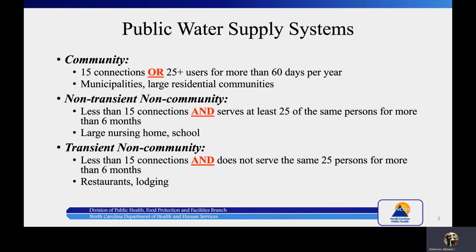Moving down to non-transient, non-community, this is defined as less than 15 connections and serves at least 25 of the same persons for more than 6 months. So think about that. Non-transient, non-community. So naturally, this is going to be a smaller system. And again, it's going to serve at least 25 of the same persons for more than 6 months. So look at that as a large nursing home or school, because the children are going to be in the school for typically more than 6 months, and your residents in a large nursing home are also going to be residing in that facility and using that water supply for at least 6 months.